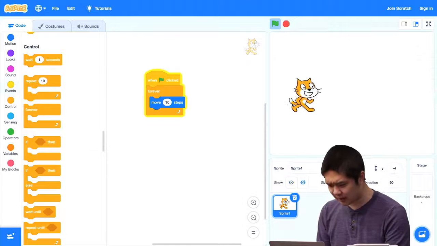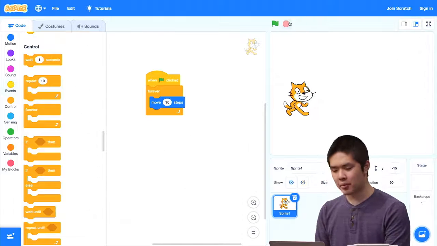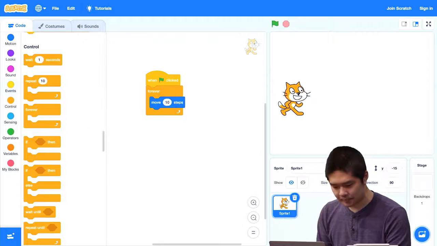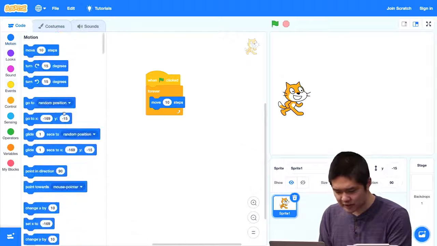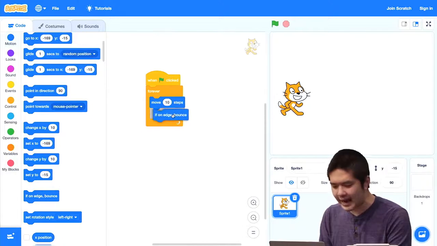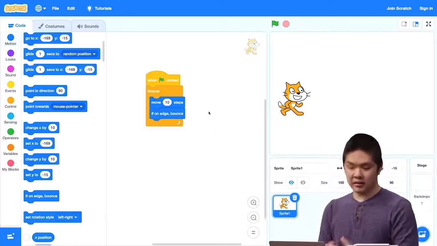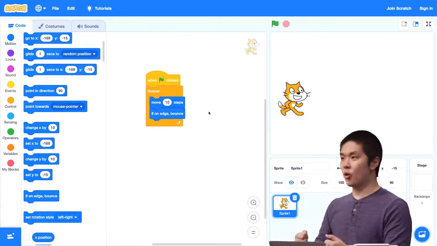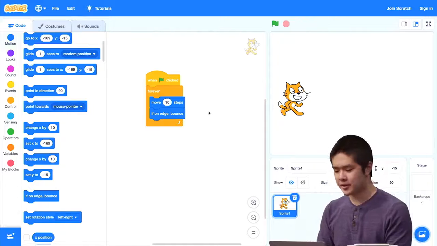And so I could fix this by adding yet another block. I stop the program by pressing the stop sign, otherwise the cat would keep moving. I'm dragging the cat back out. And under the motion section of blocks, there's this block here, if on edge bounce. And the idea of if on edge bounce is exactly as the name might suggest. If the cat reaches the edge, it's going to bounce off the edge. It's going to turn around and face the other direction.